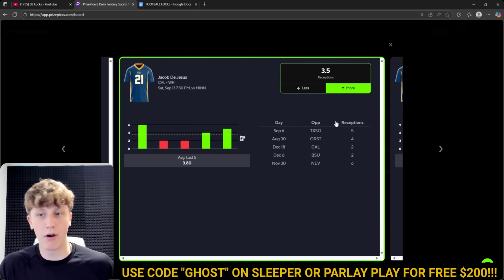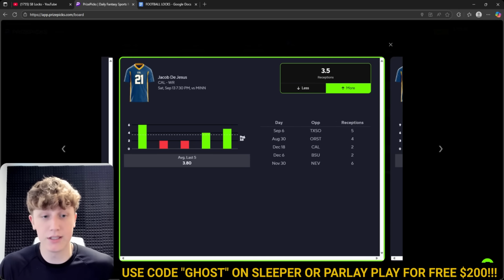If you don't know a lot about Cal, you don't know a lot about this player, I was actually shocked to even see this line. You can see the first two games for Cal this season. He had 4 receptions, and then he had 5 receptions. Line, 3.5. Another play I thought was going to be a goblin at 3.5. He's playing Minnesota.